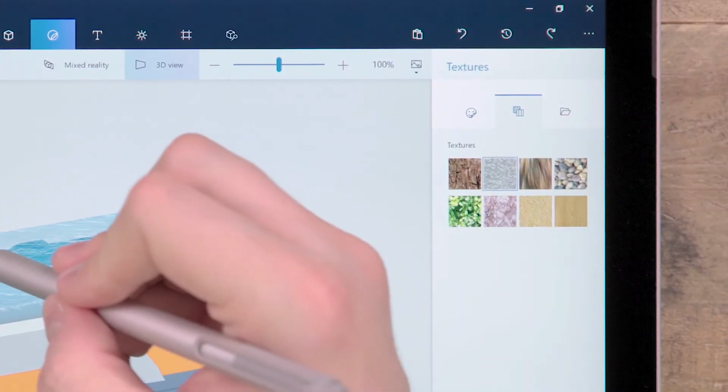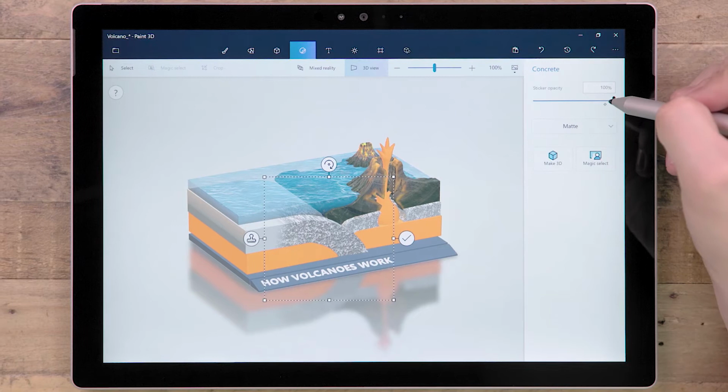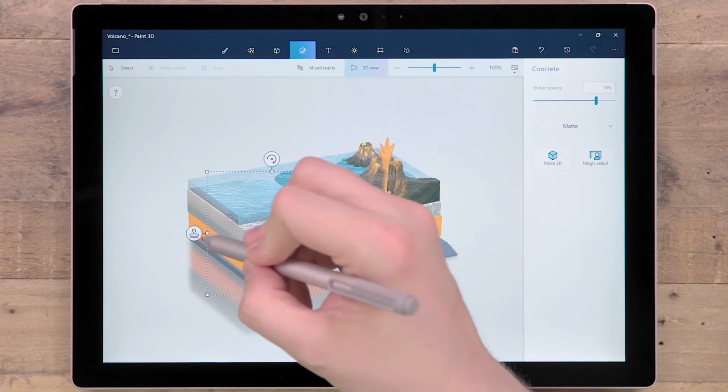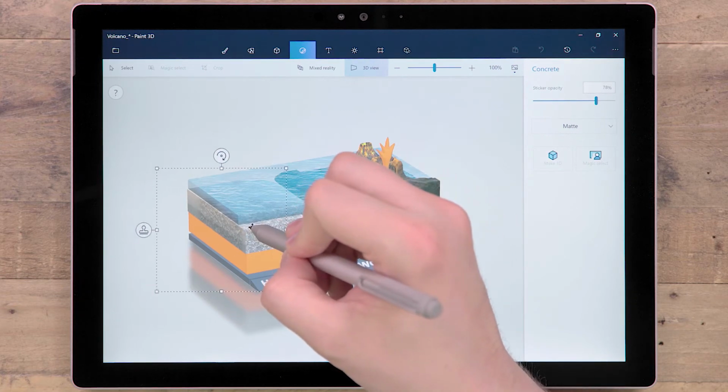In this tab, you will find textures. These are stickers that are specially designed to give material texture to your models. They have a soft edge, which makes them perfect for layering and overlapping.